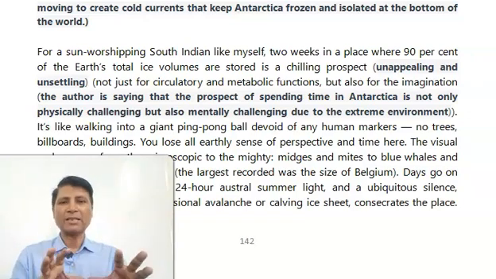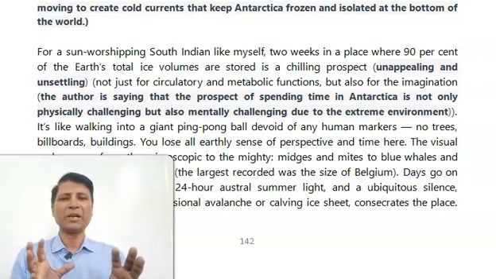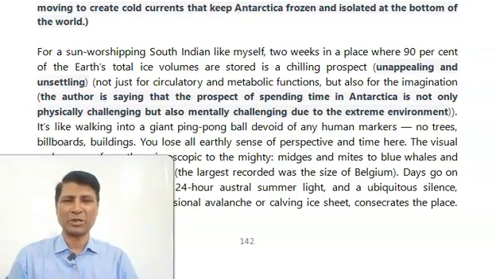So being there is a chilling prospect. What does chilling prospect mean? Not very good, unappealing and upsetting. Why? Not only for circulatory and metabolic functions, but also for the imagination.